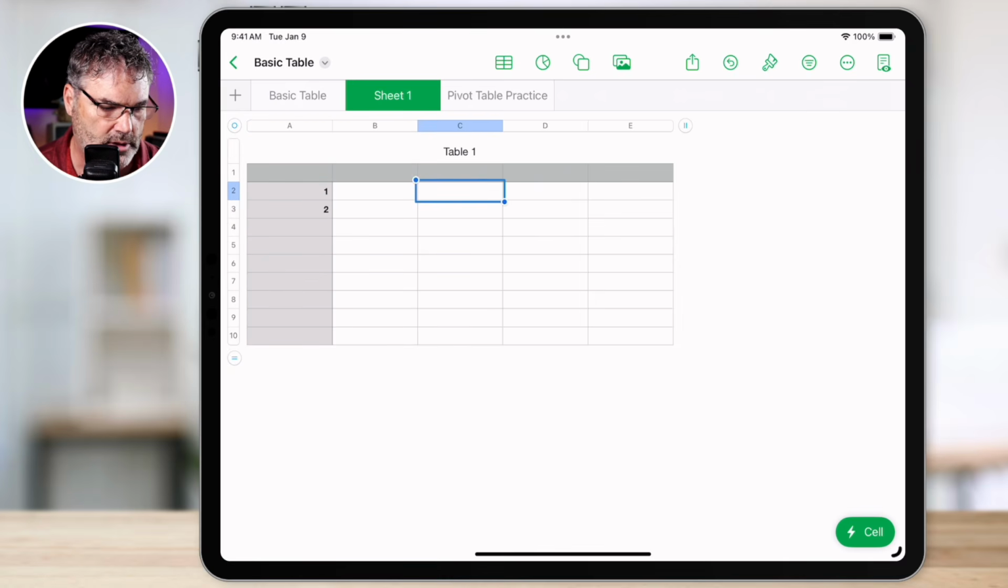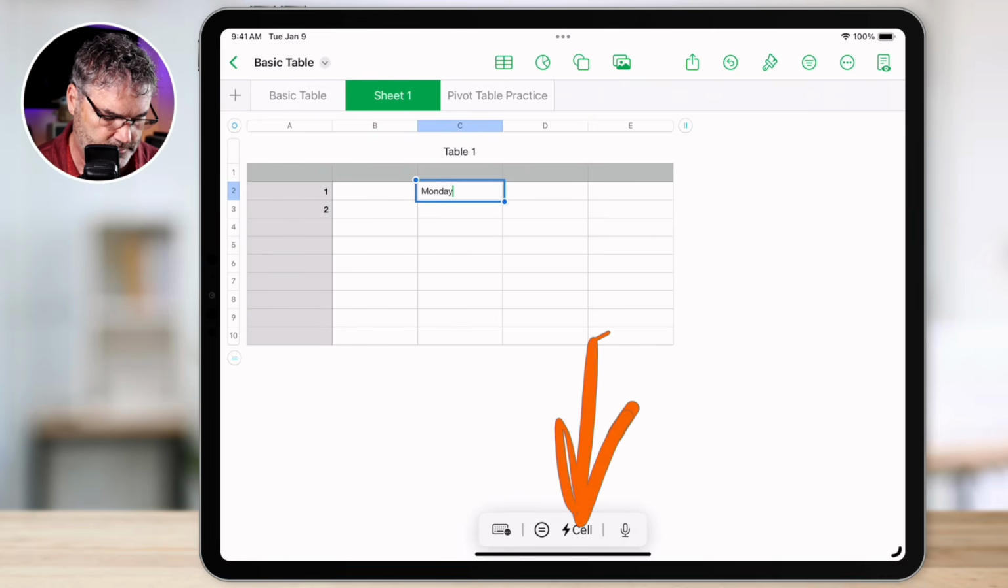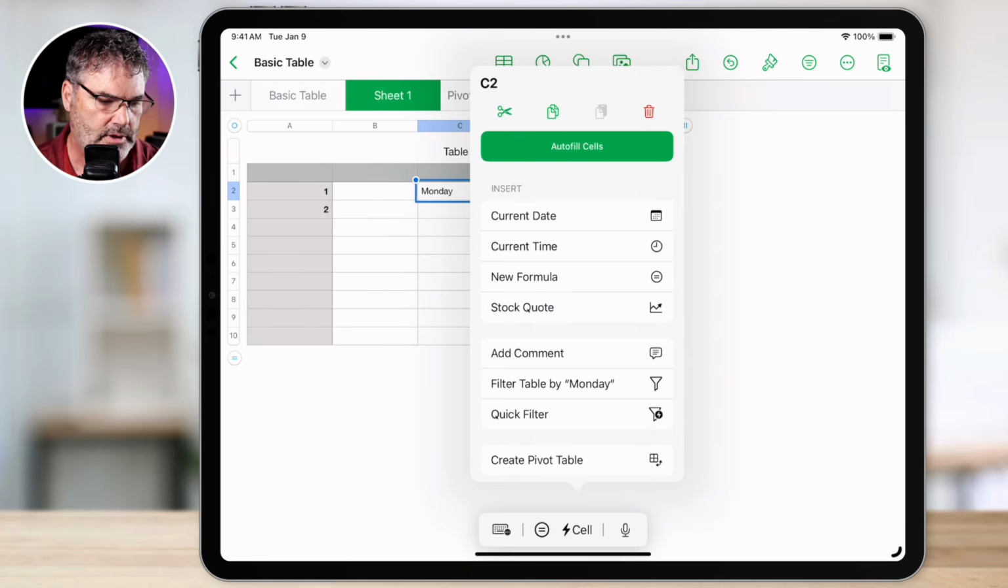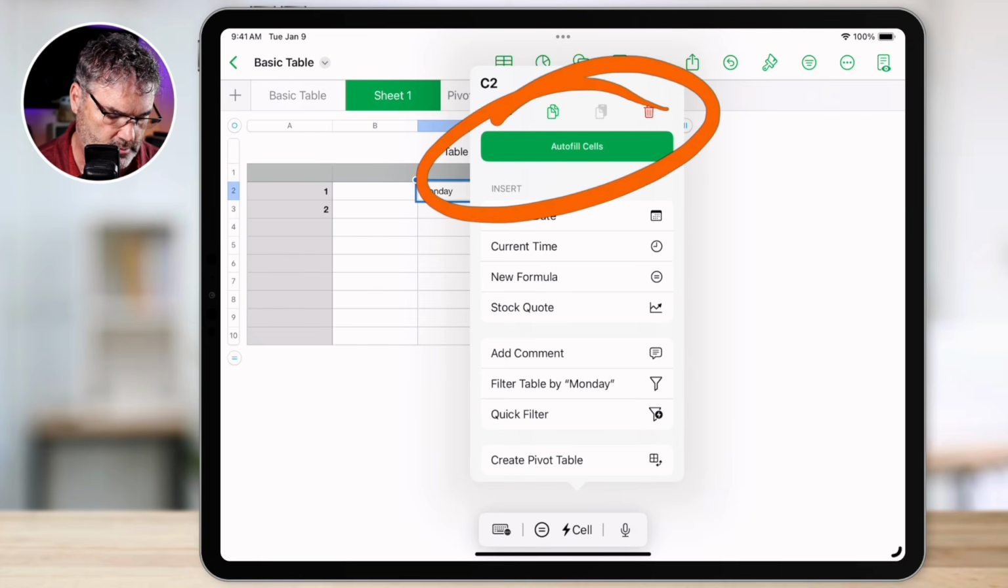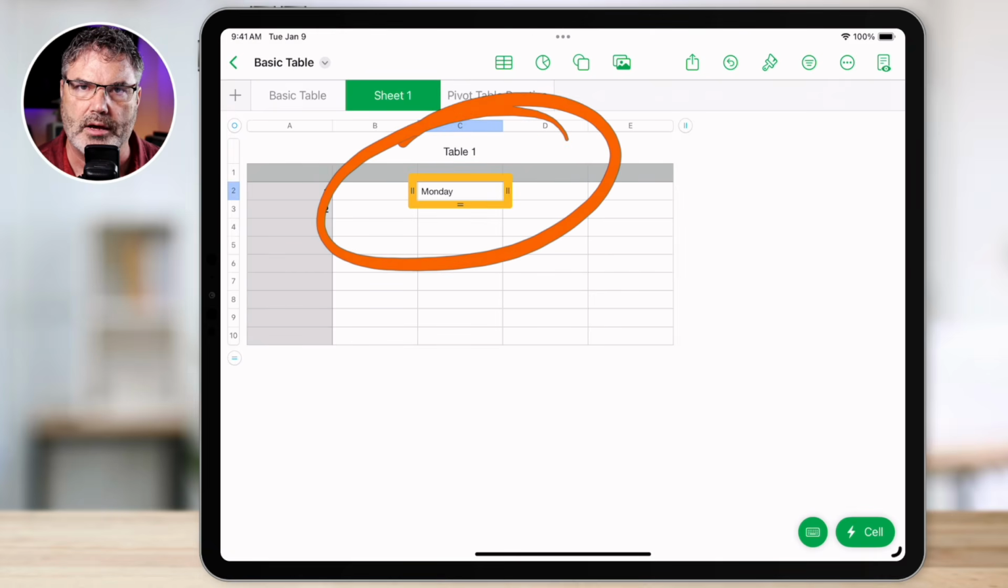So if I go over here and I type in here Monday, I want to autofill that. I tap on Cell here. You're going to see autofill. And when I autofill, all I have to do is just drag it to the left, right, or down, and it'll autofill in that proper direction.